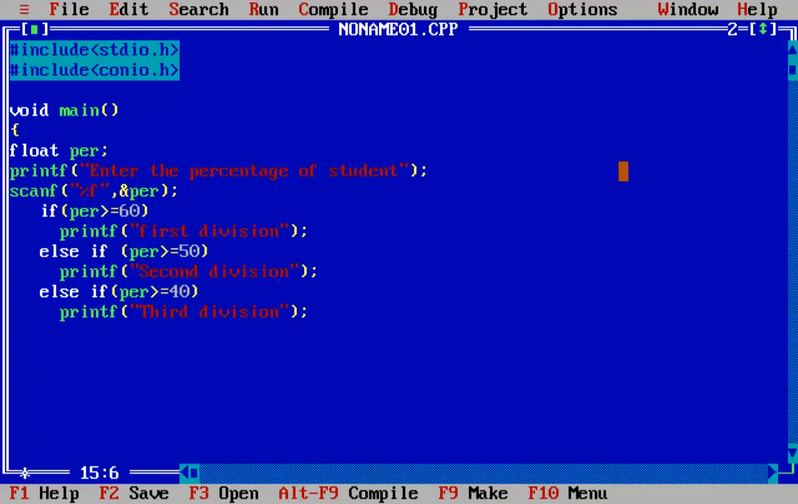Then we have what? We can take the default. Now if the student is having less than 40%, obviously we can keep it in the default statement as the else part, and we can print fail there. So these are the conditions which were given in our problem, and that's it.